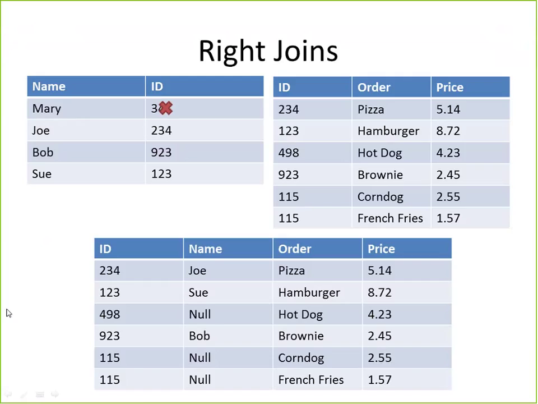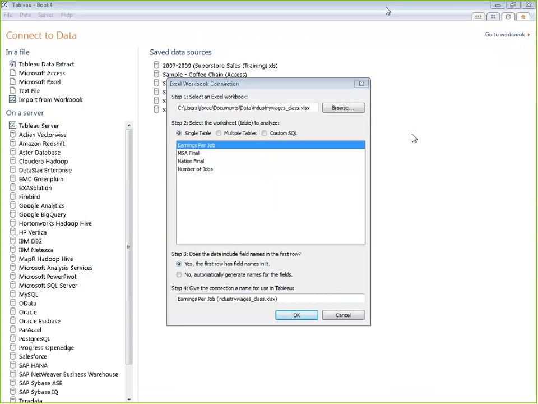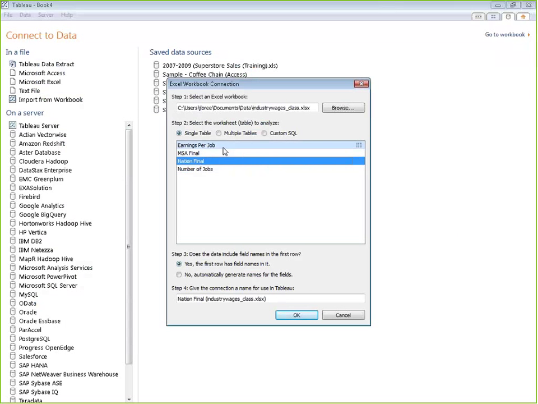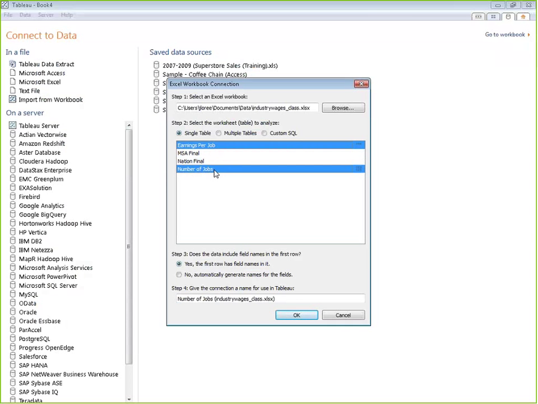So we're going to have one table that's our earnings per job data, and we're going to have one table that is our number of jobs data. So you can see we do have that earnings per job, number of jobs. So I'm going to select earnings per job, and that's going to make earnings per job my left table. Whatever you select here is going to become your left table. And then I'm going to select this radio button here for multiple tables. And this means, hey, there's multiple tables in this data set, and I'm going to want to join them.